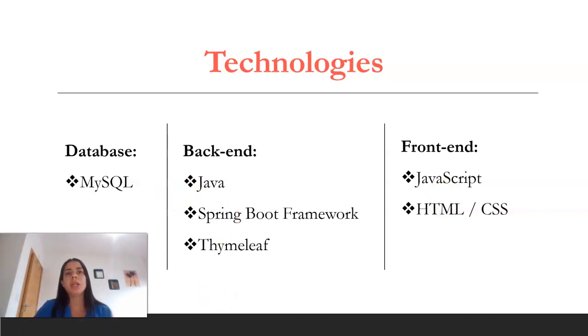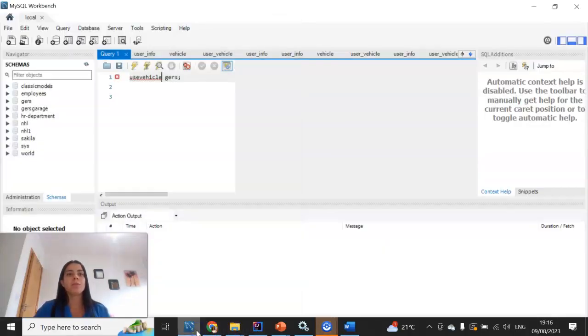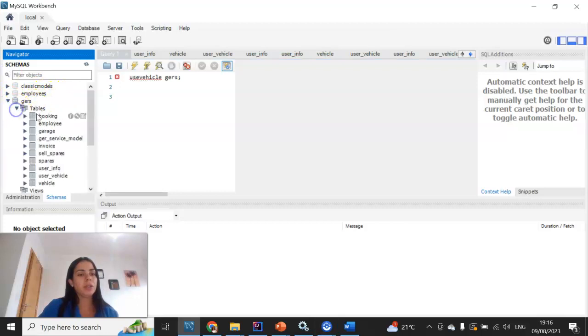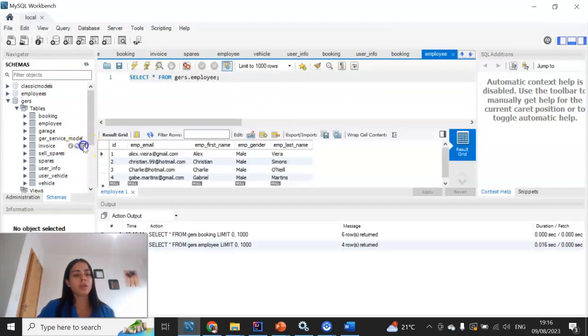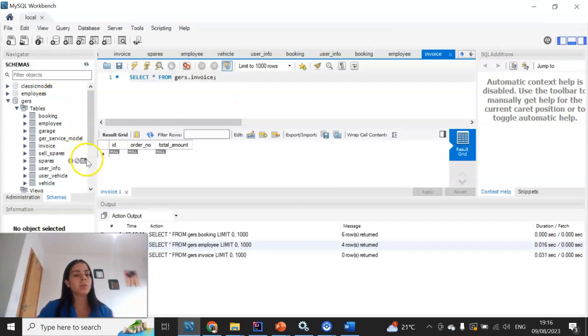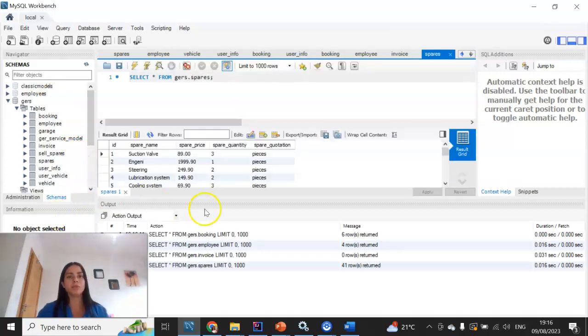Now I'm going to show the application. The application was created using monolith architecture, where all the components are combined into one code base. As you can see, I already have my database open here. Jazz Garage, and you're able to see all my tables: booking, employee, invoice, spare parts, anyway, all of those.